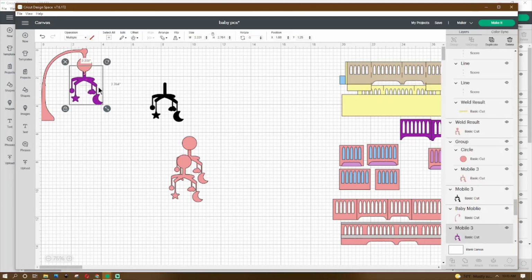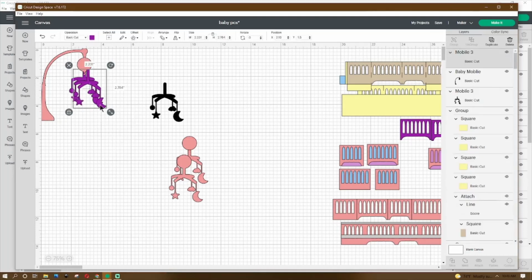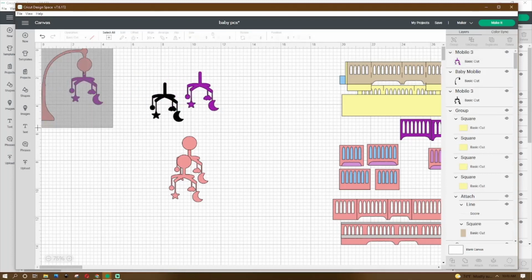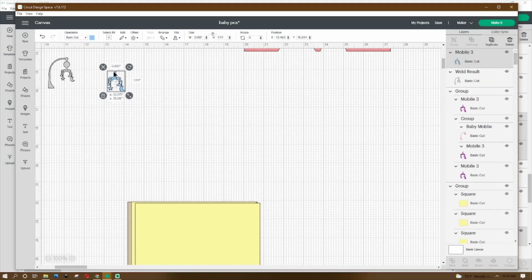And on this piece here, the hanging piece, I want you to right click and duplicate it, and then we're going to set this aside so we have it. And then we can grab both of these pieces and then go down to the bottom, and we're going to hit weld. So now what we're going to need to do is resize this piece to 1.304 by 1.639, and then this piece to 0.891 by 1.111. And then this will be the size that will fit nicely on our crib.